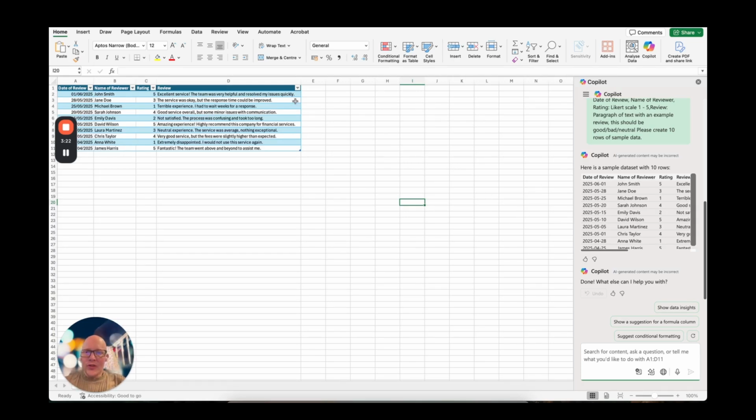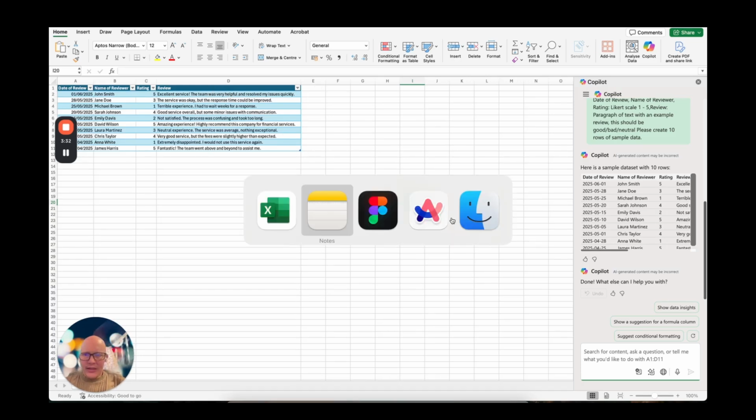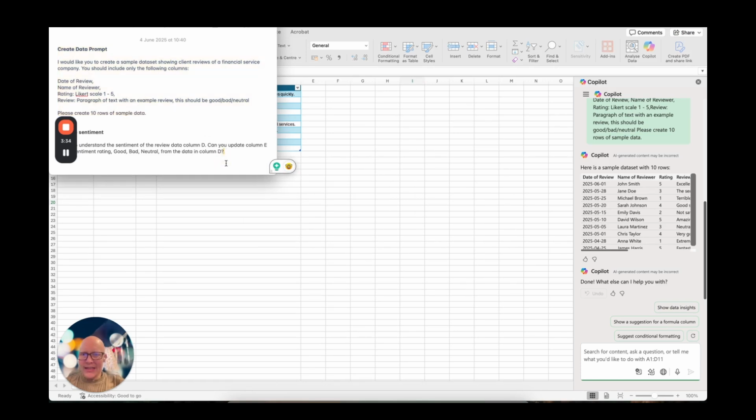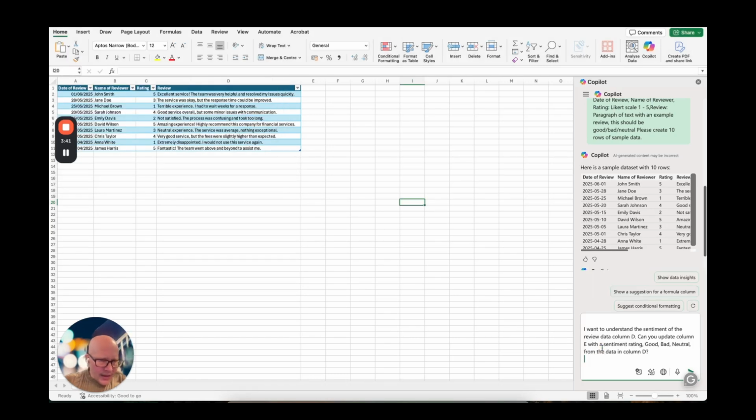So the next thing I want to do is I want to add a new column in column E, and I want to analyze the sentiment of the data in the review. So the prompt that I've got for that is, and I won't press enter this time: I want to understand the sentiment of the review data, column D. Can you please update column E with a sentiment rating, good, bad, or neutral from the data in column D? So I'm just being explicit there.